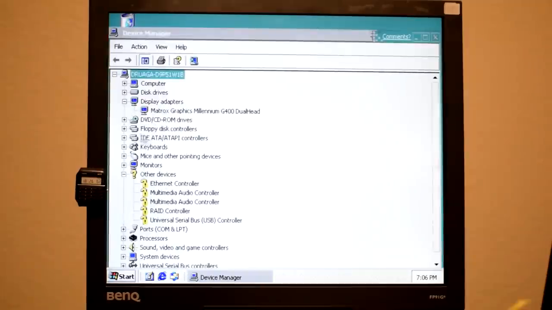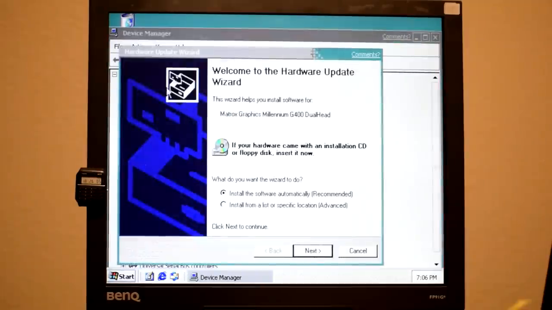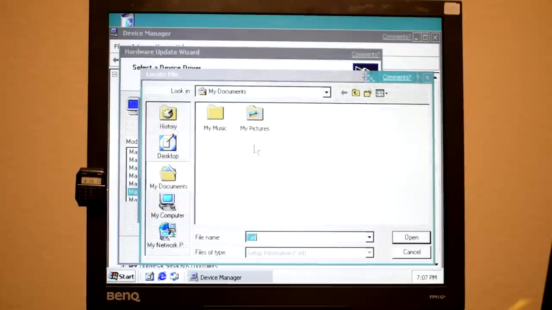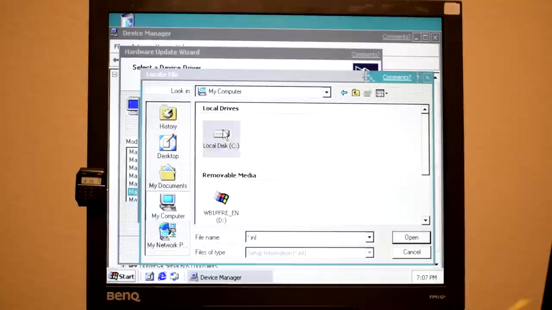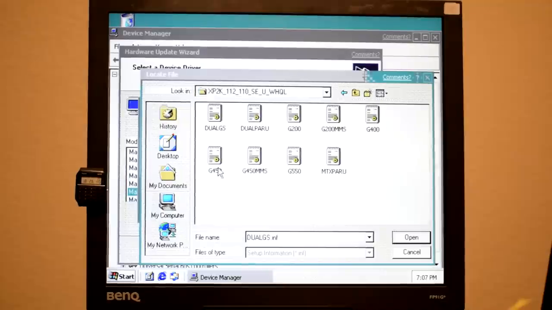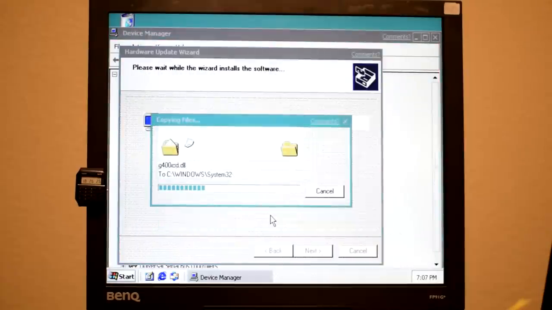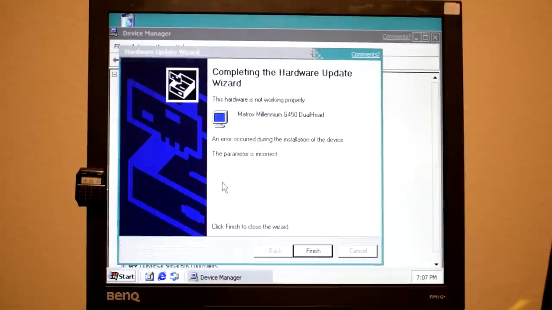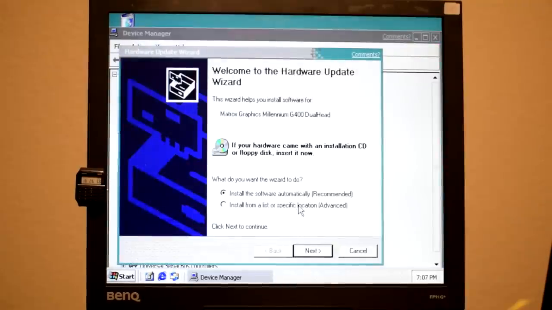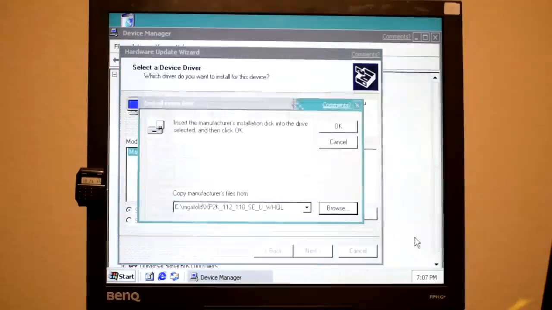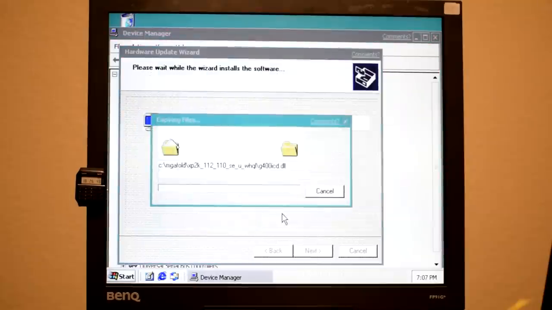Go to display adapters. We'll update the driver. Specific location. I will choose the driver to install. Have disk. Browse. Computer. So I just need to select the G450. I don't know if MMS is going to be necessary. Okay. Next. Yes. An error occurred? Are you kidding me? Well, let's try it again. Update driver. Specific location. Choose. Have disk. Browse. 450 MMS. Okay. Next. Yes.